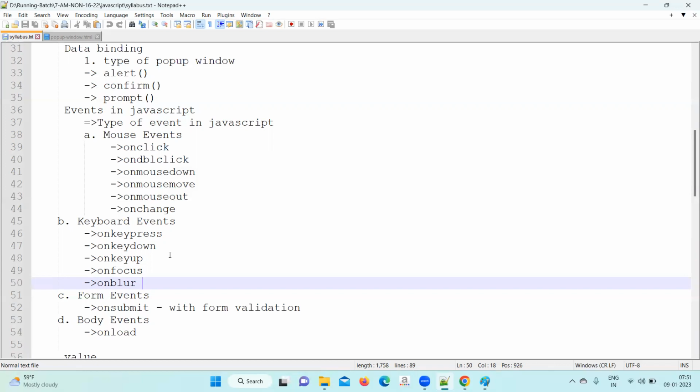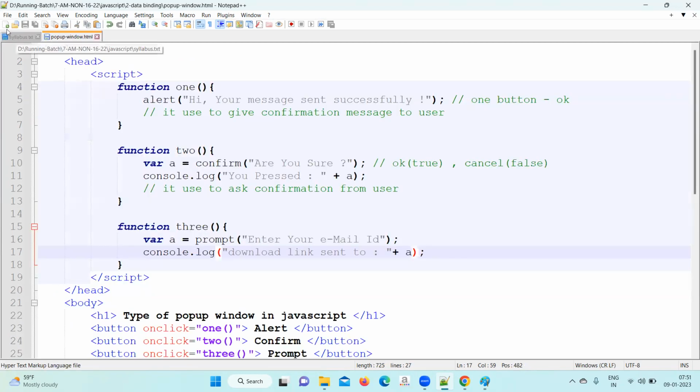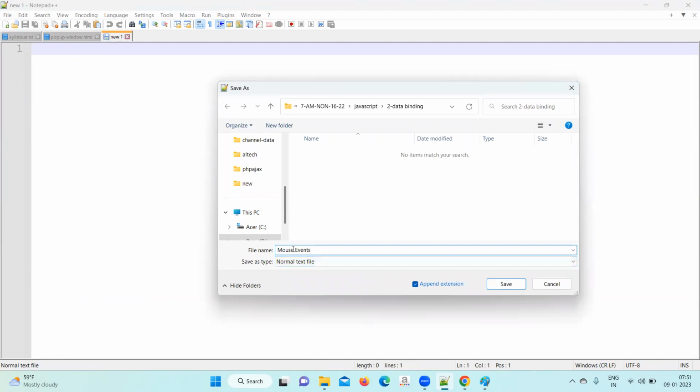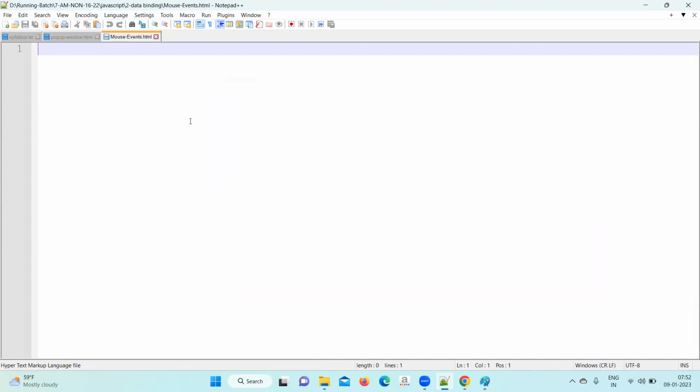If anyone asks, what is an event? Your answer should be: the type of user interaction with the UI will be called an event in the term of JavaScript. One example we will create, then it will get proven. You will create a file called mouseevent.html.